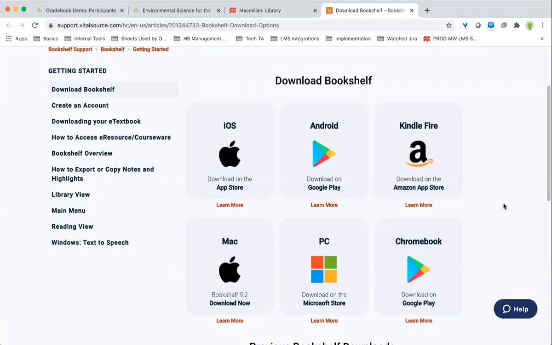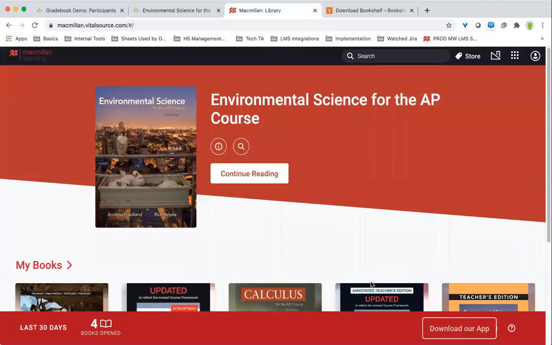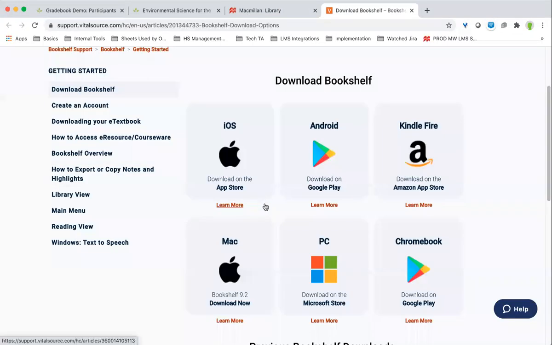The advantage of this is that you can download an app onto your smartphone or your tablet, your Kindle Fire, a standard computer, or a Chromebook. And from there, once you've downloaded the bookshelf app and logged into it using the account that you made when you first set up your bookshelf reading platform account, you can log in with those credentials, and then you'll be able to download your textbook.